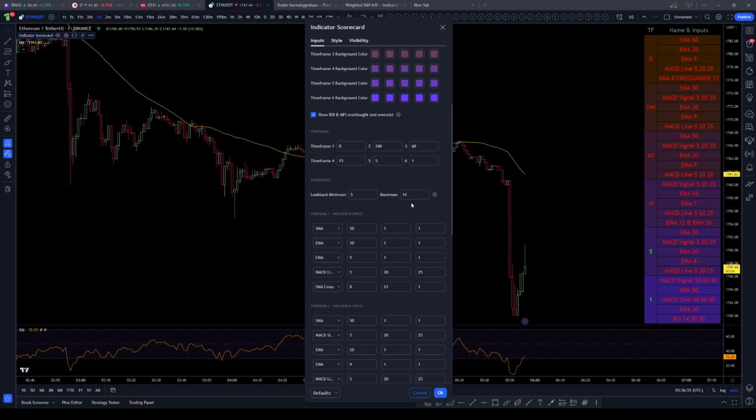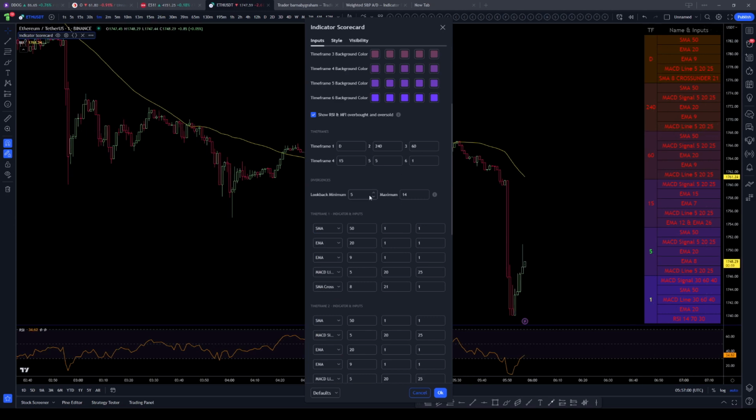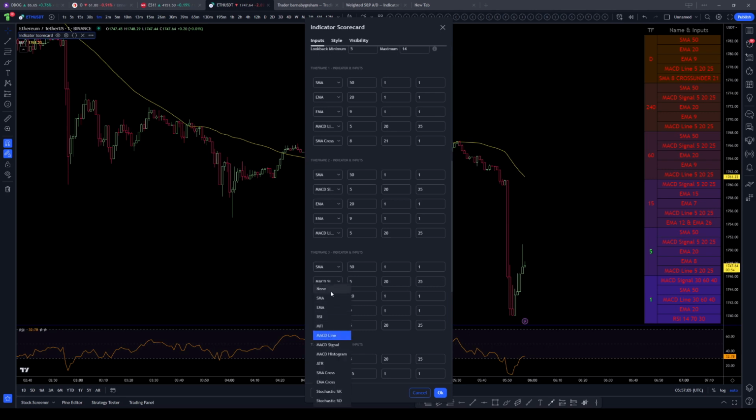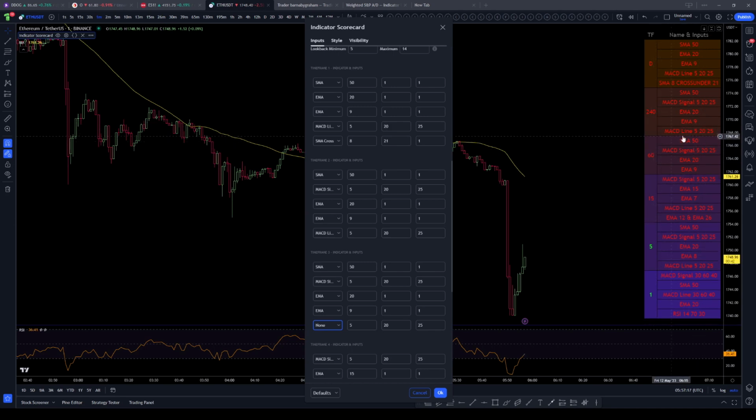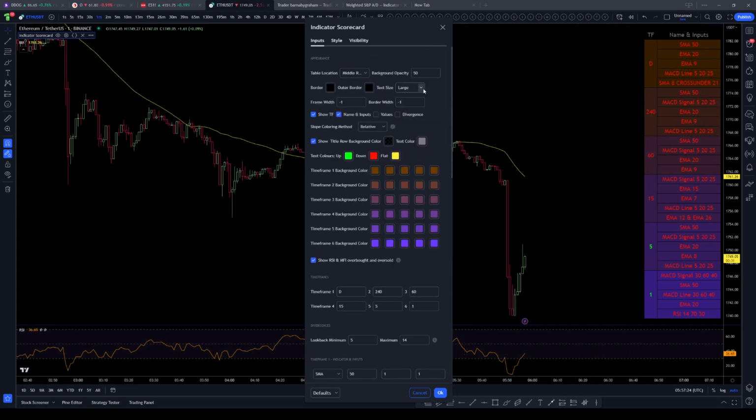If you don't want to use an indicator, you can choose none here. I recommend that you set the lowest indicator per time frame to none, because if you don't, it will show an ugly box. So that's just to keep it looking nice. By the way, I know this is really big. I would usually keep it smaller. You can set that here.